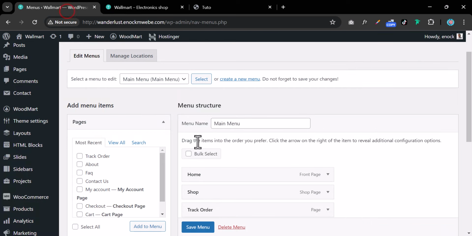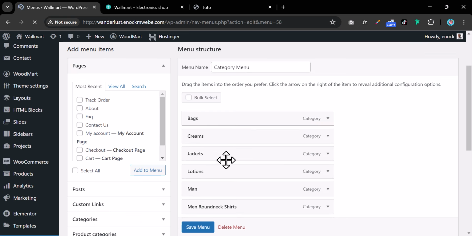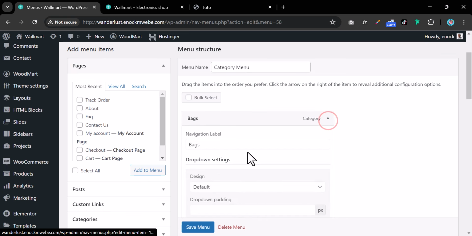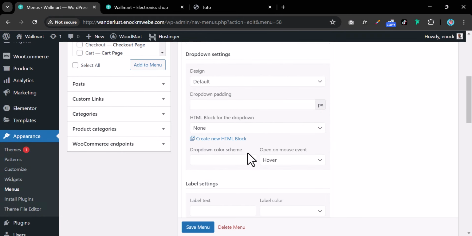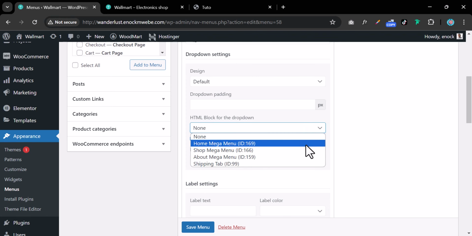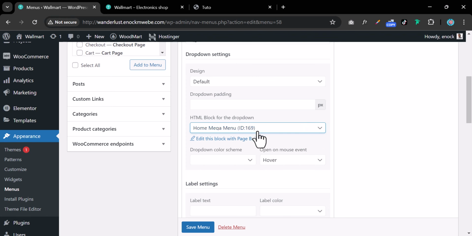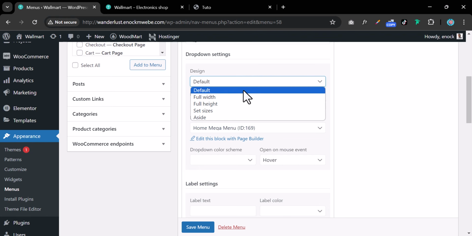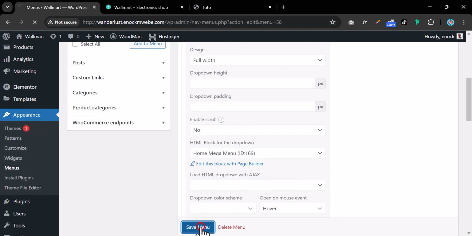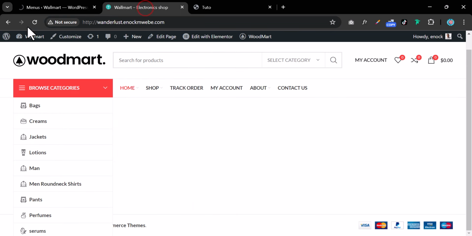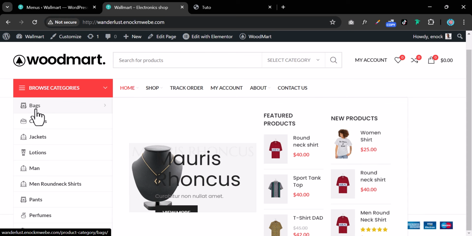So still the same process. All you have to do is select the categories menu and click select. So once it's selected, it's going to display, for example, bags. So let's assume that you've created a bags mega menu, and this is what you've attached right here. Then if you make it full width, for example, if I click save and I hover over this, it would look fine.